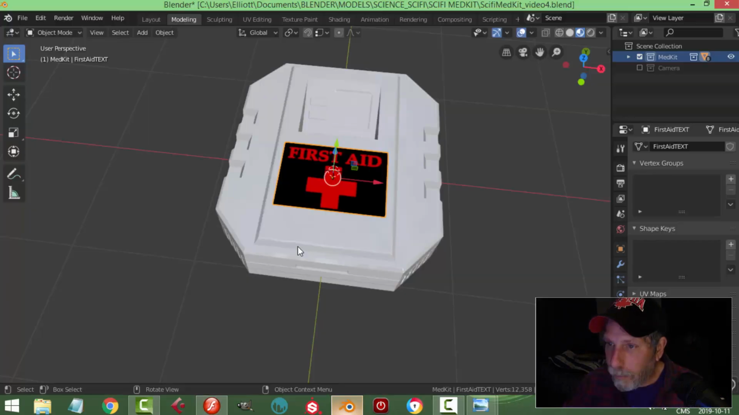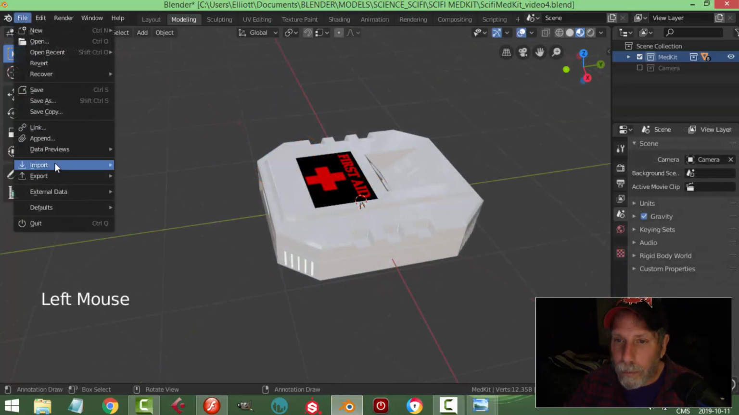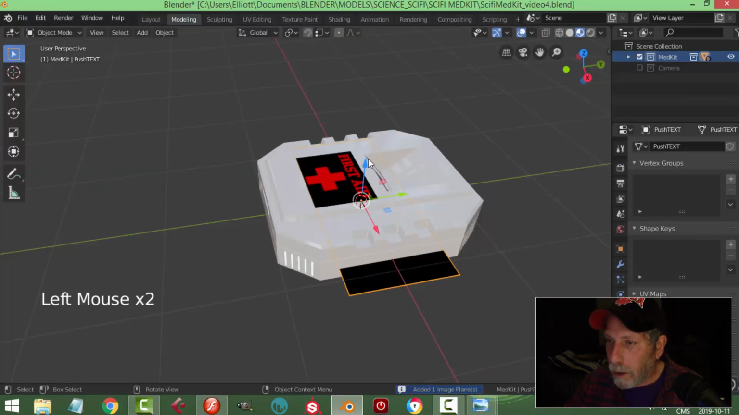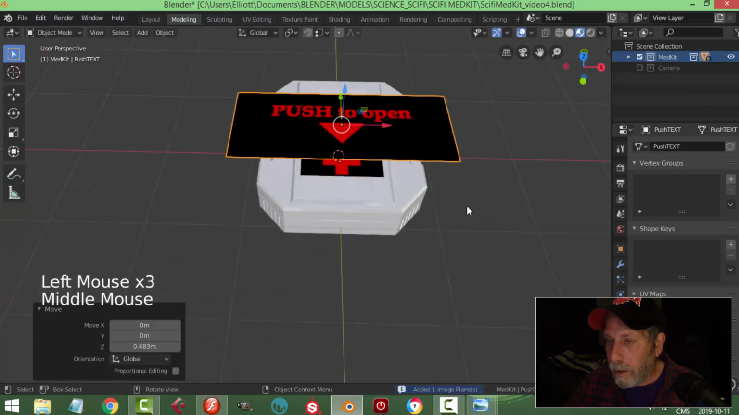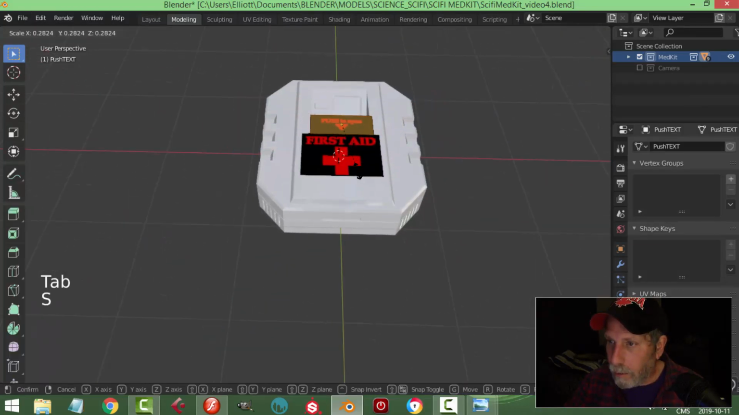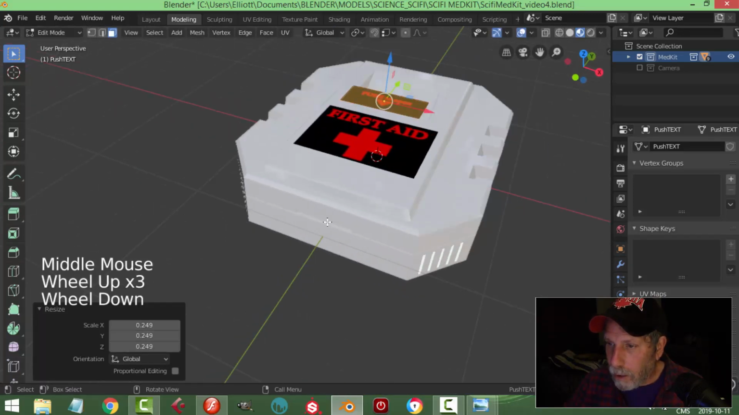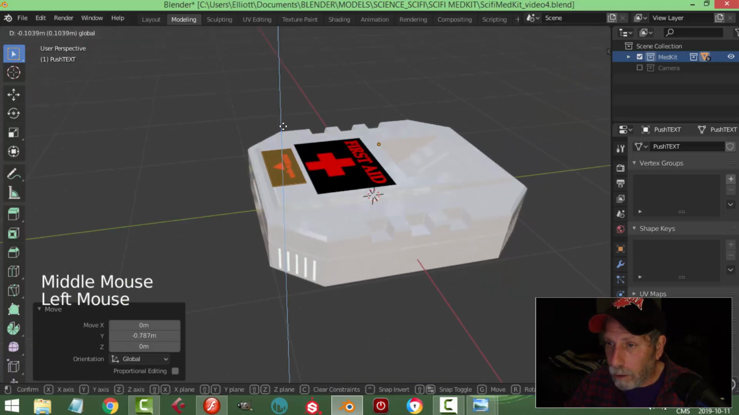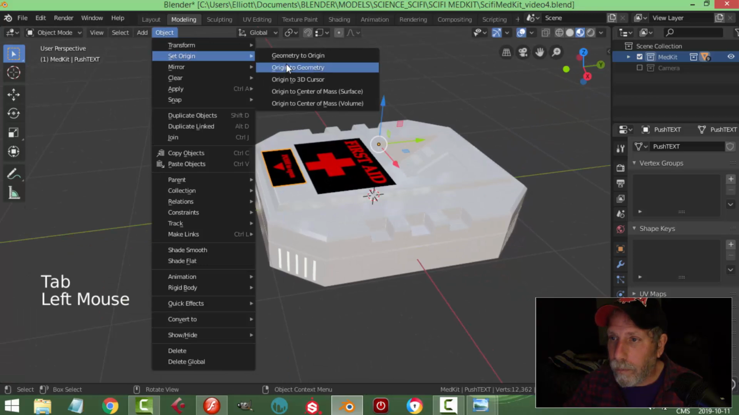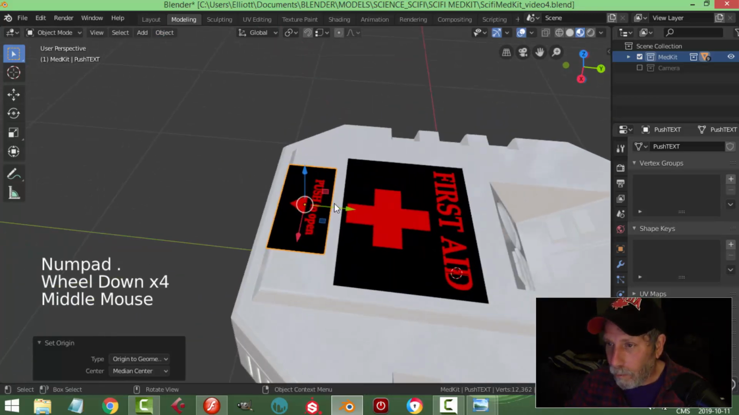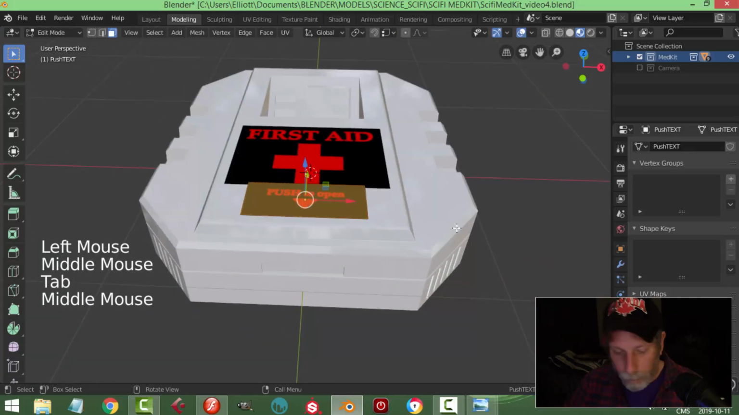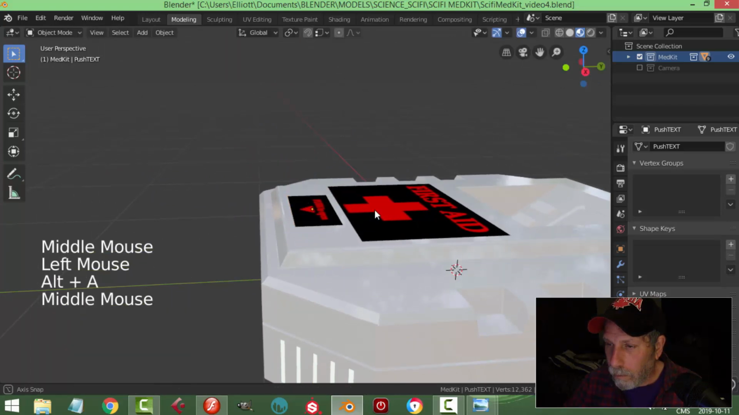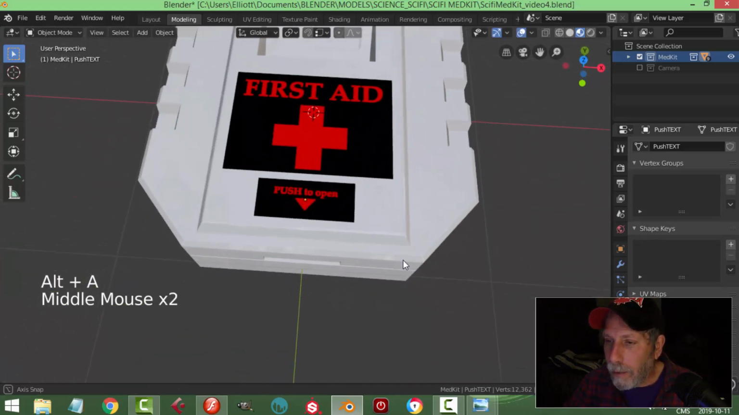Okay, it's whatever size. All right, so come over here, file, import, images as plain, push text. It'll create it there. Scale it down. This little piece here, you would push there or pull up or something. I don't know. I'm going to say push. Scale this down nicely too, so I'm going to have that. I want that there. It's pretty central.